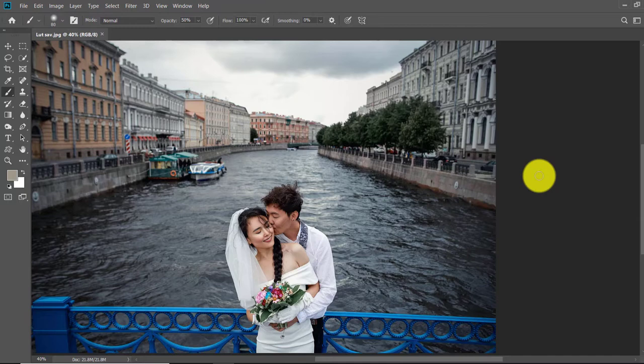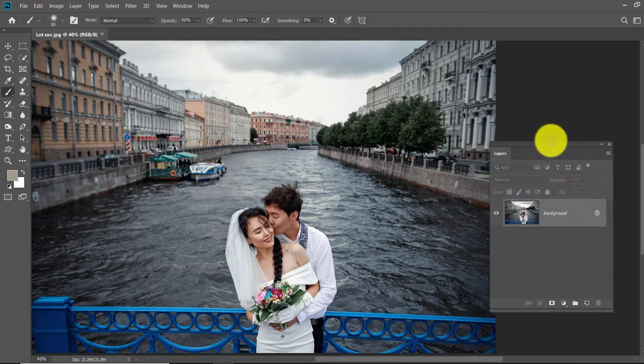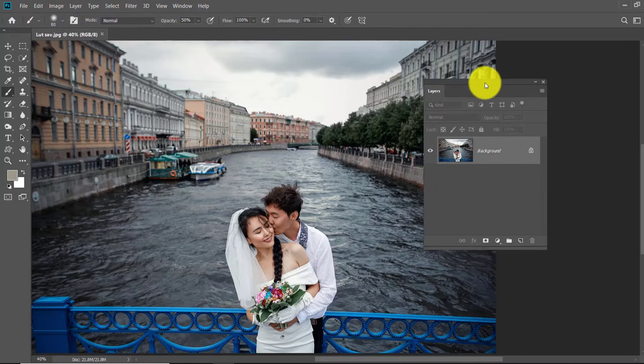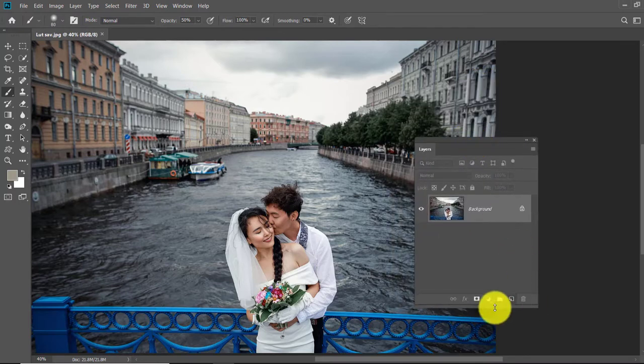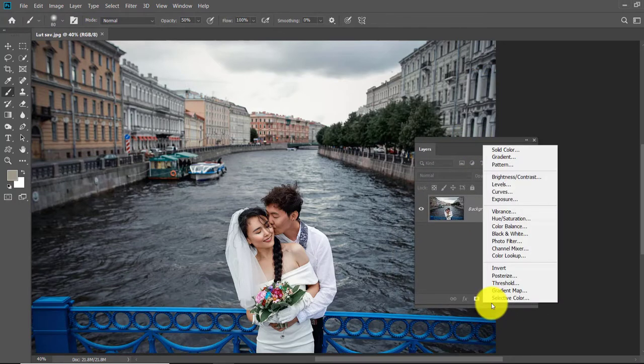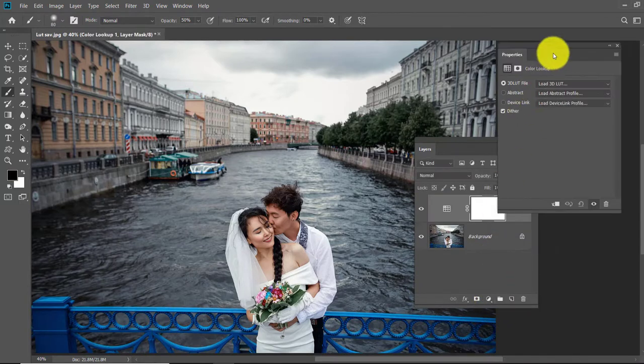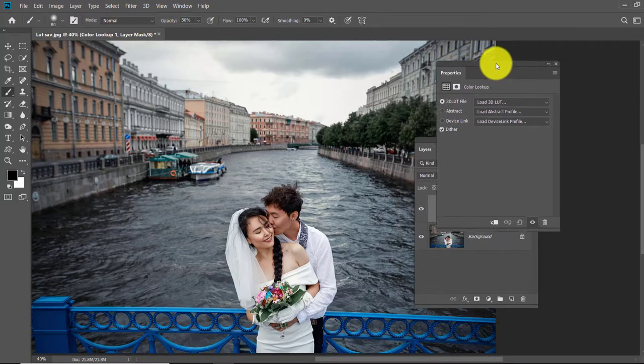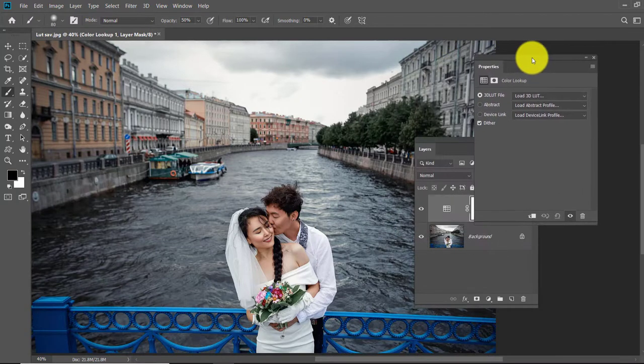For this, I have already opened a photograph which you are seeing on the screen. If the layer panel is not already open, press the shortcut F7 to open it. Now click on the new adjustment layer icon at the bottom of the layer panel and choose Color Lookup. This will create a new Color Lookup adjustment layer as you are seeing on the screen, and the Color Lookup panel will open. Select the 3D LUT file option.